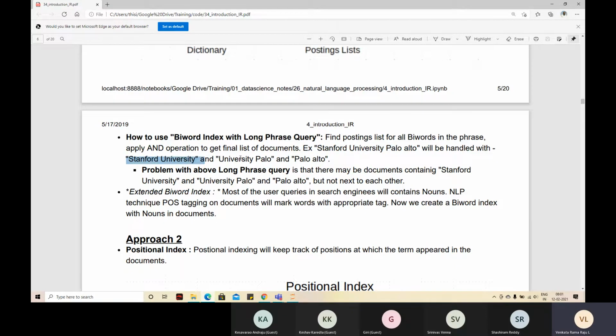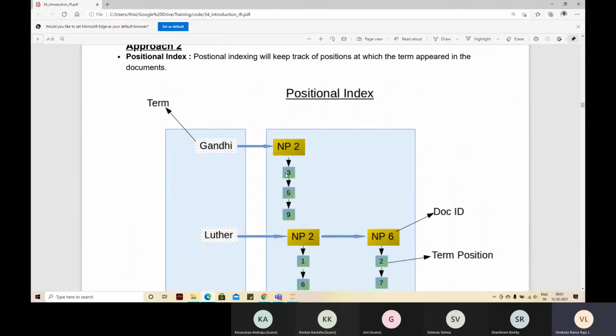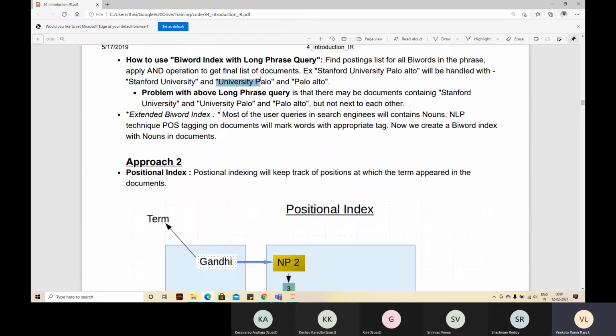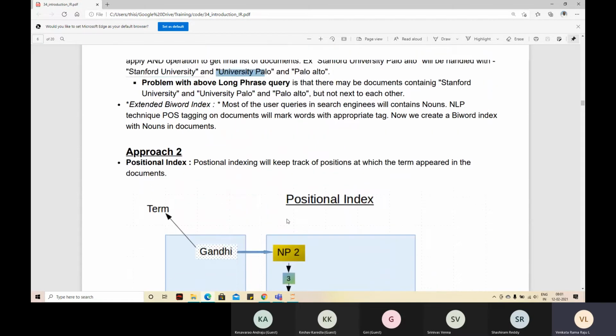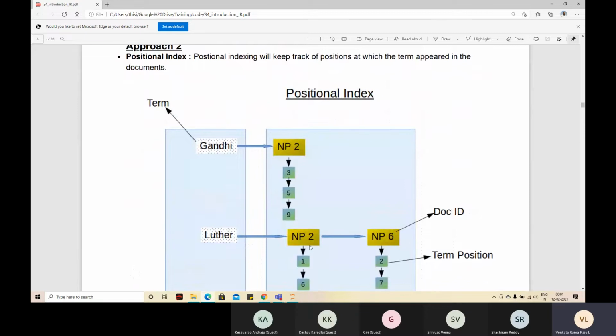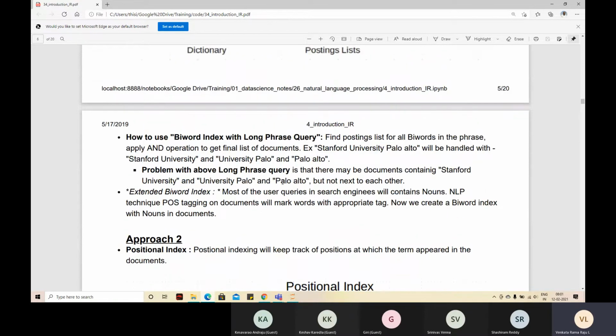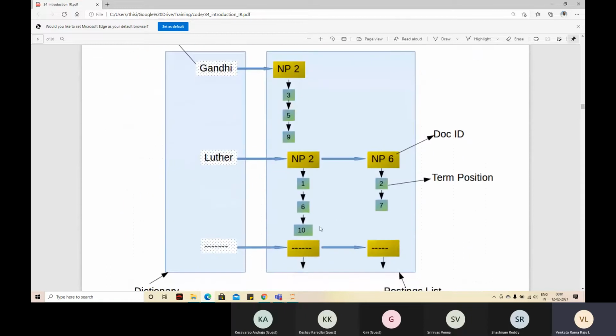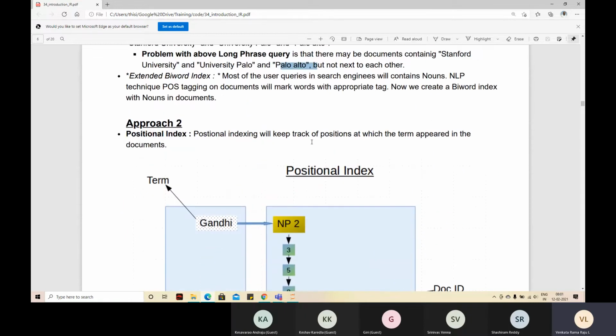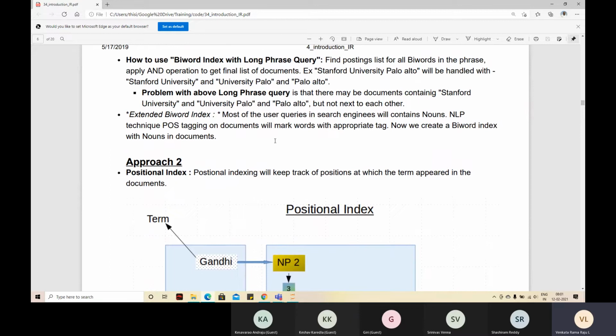There is some document, and where exactly it occurred, and University Palo, where exactly it occurred. University Palo is another term, in which document it occurred, and then Palo Alto, where exactly in which document it occurred. In positional indexing you can take these, and then depending on the positions you can find out exactly whether this whole string, Stanford University Palo Alto, is present or not.